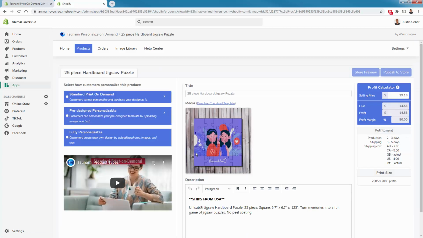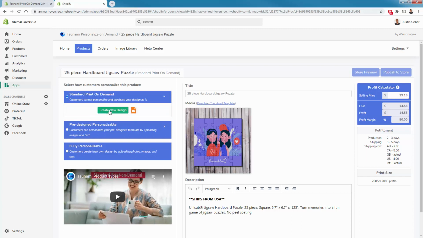So we'll come over here, and this is the one-page product creation. It's incredibly simple. Everything is set up right over here. And what's really specific to Tsunami, really the best part, is that they have these three different types of print on demand. Standard print on demand is just where you're going to upload a design, right? This is your traditional stuff, no personalization, kind of the traditional print on demand style.